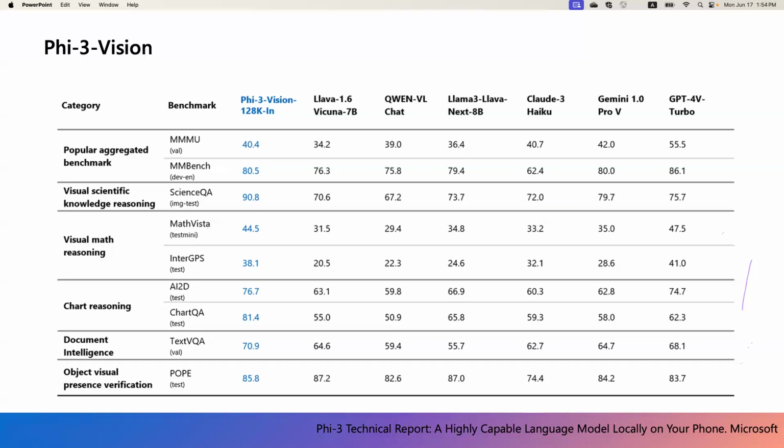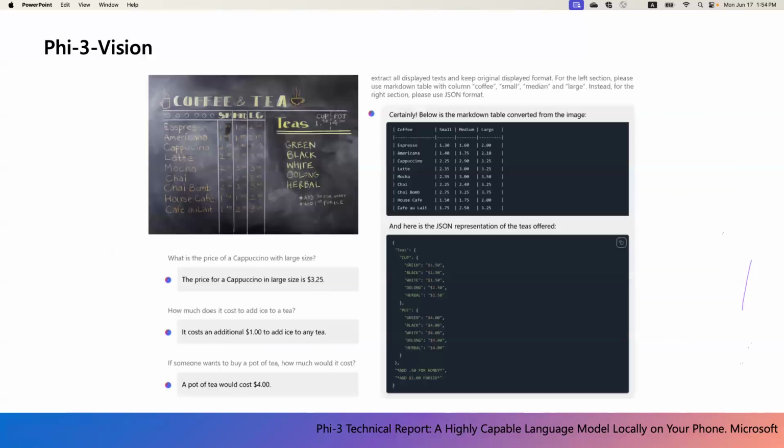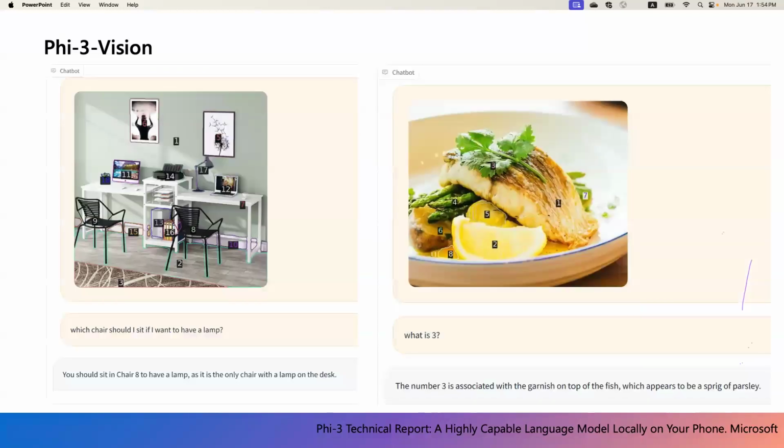But of course, this is not the important part in this talk. Of course, this part also shows some fine-grained understanding ability of OCR, document understanding, or screenshots, and it can also produce very good formatted text output. Again, this is not what we want to show.